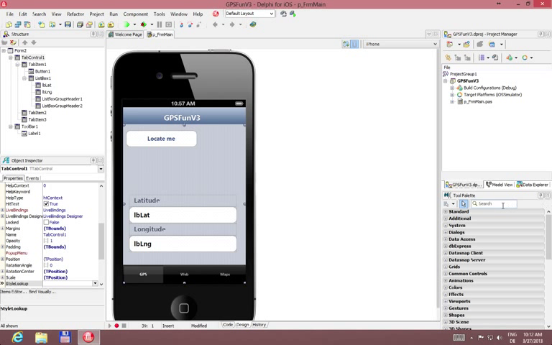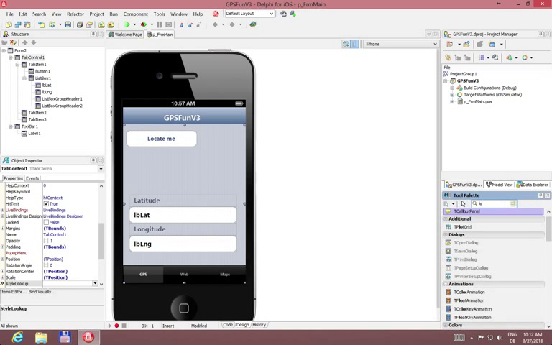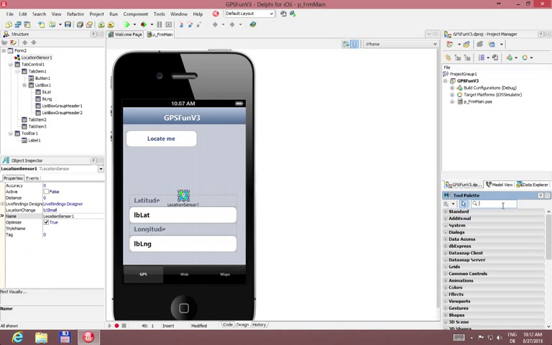Okay, the next step we have to add is a location sensor. This location sensor from the FireMonkey framework gives a direct connection to the GPS hardware on the iPhone.